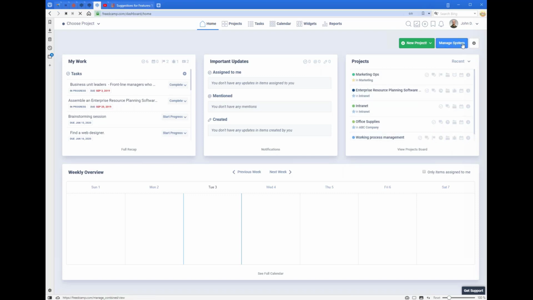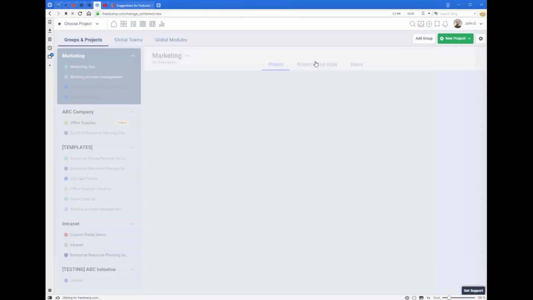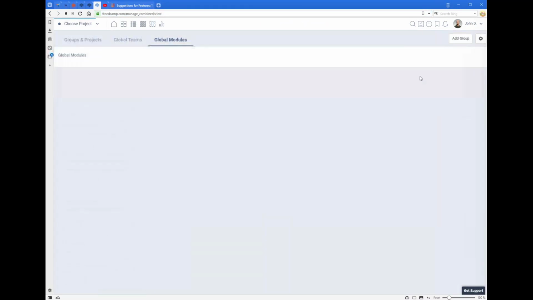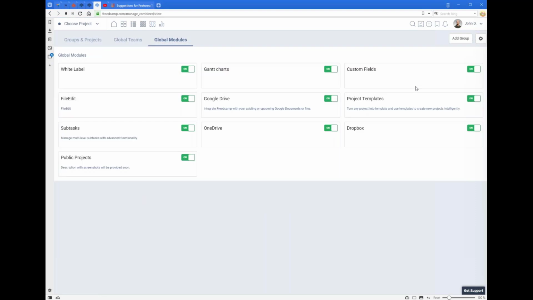Also, with this manage system button, we have global modules, which you turn on and off for all projects. So if you use Google Drive, it makes sense to enable it. If you don't want to use it, you just switch it off, and nobody will be able to link files from Google Drive. If you don't want to use OneDrive or Dropbox, you can turn it off. If you don't want to use custom fields, you can turn it off. And this is what we call global modules.